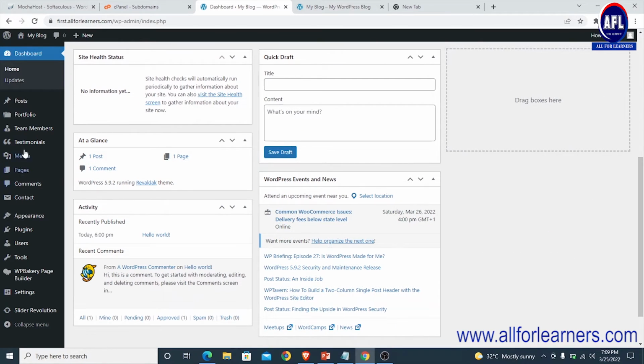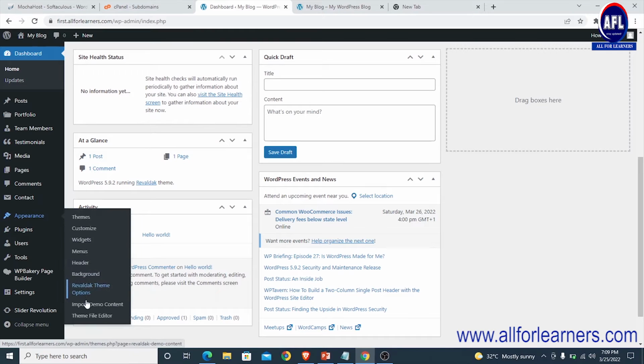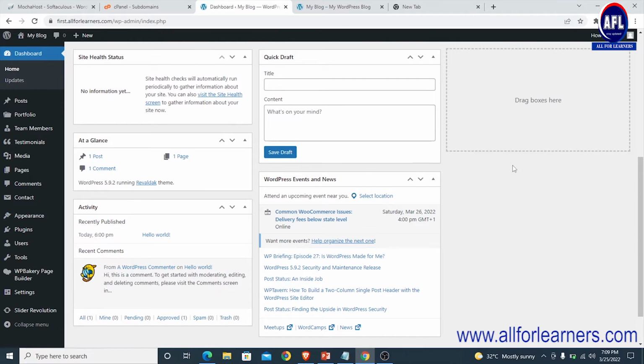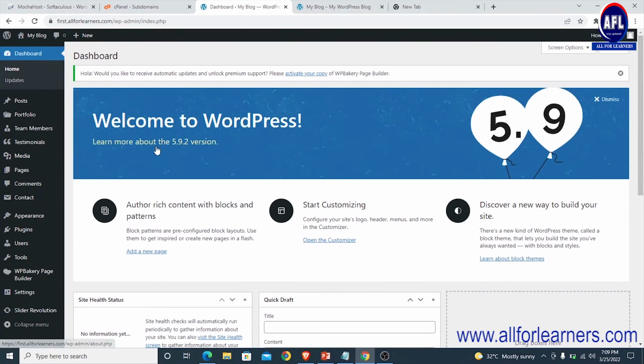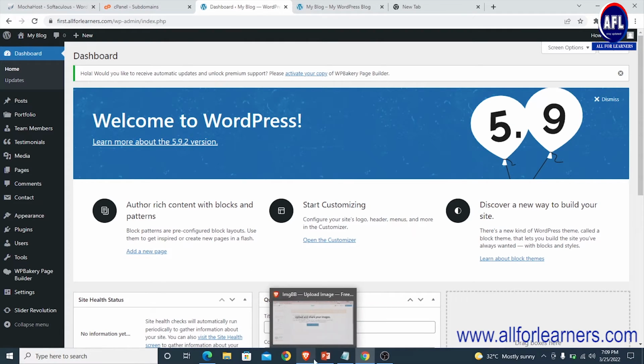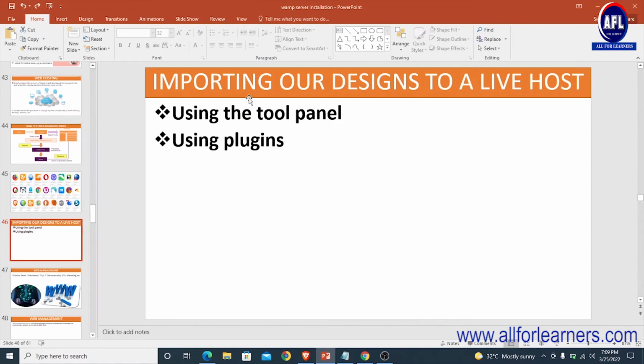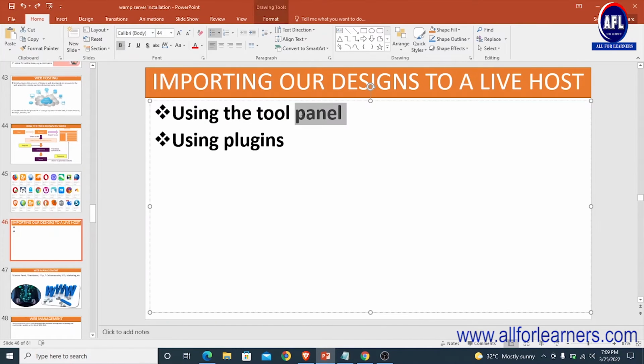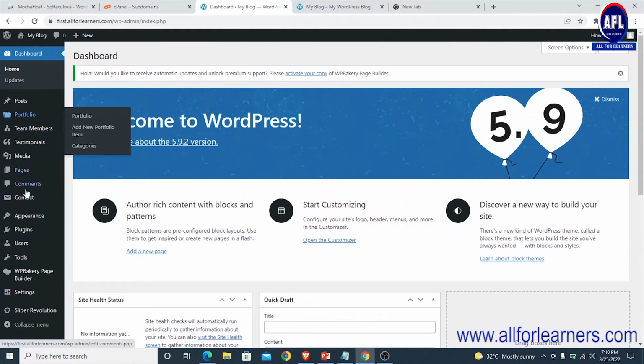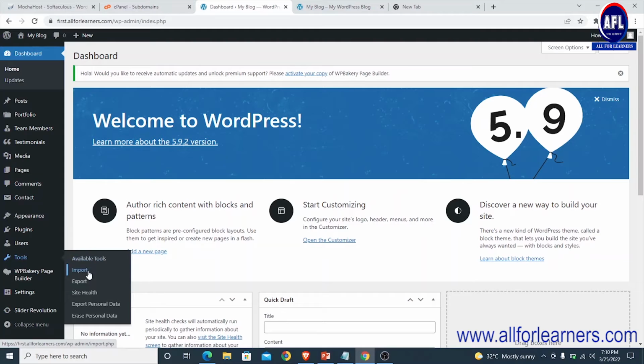So remember when we were talking about the local host, we said after all of that we need to go to import our demo data. But right here, since we have designed our website using the local host, all we need to do is to import our designs. All right, to import our designs right here, we're going to use the tool panel to do that. So how do we do that? Go to our browser right here, we'll hover our mouse on the tool here. So right here, we're going to click on import.